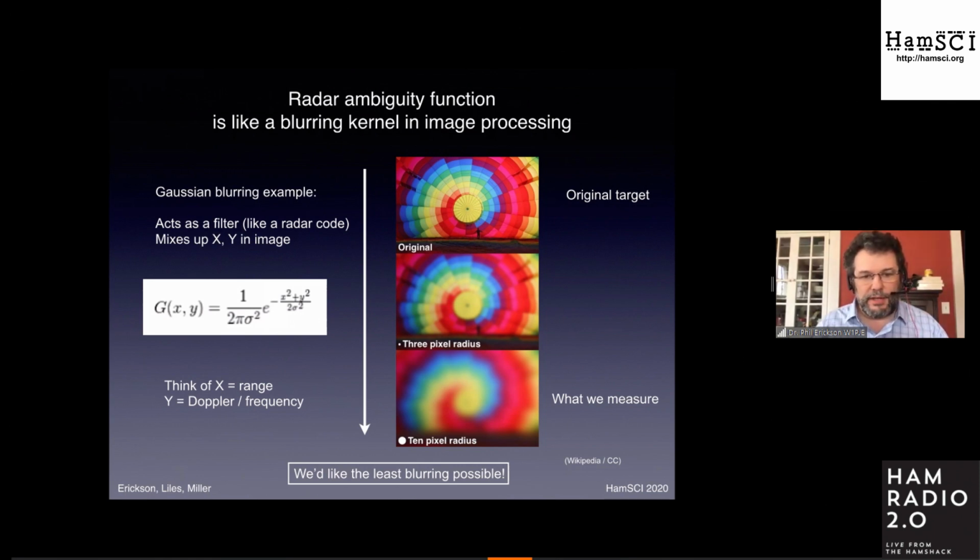So we'd like the thing on the top, the thing we measure is on the bottom. You can think of this in a radar sense as that this in here is mixing up the two-dimensional X and Y in the image. Here you can think of X as being the range and Y being Doppler or frequency. We would like as little blurring as we can.